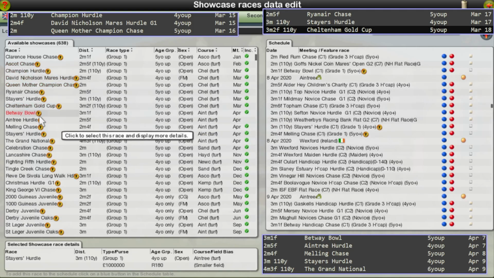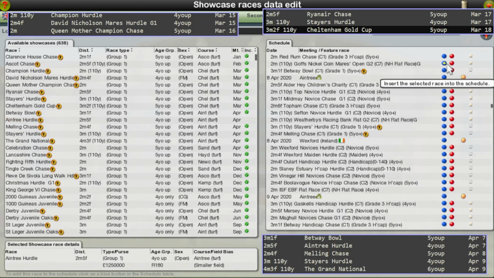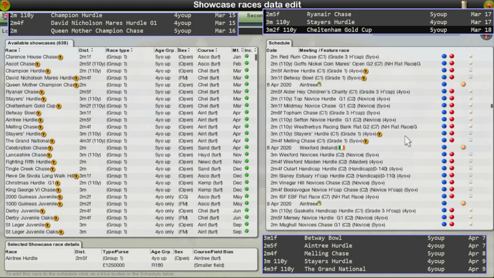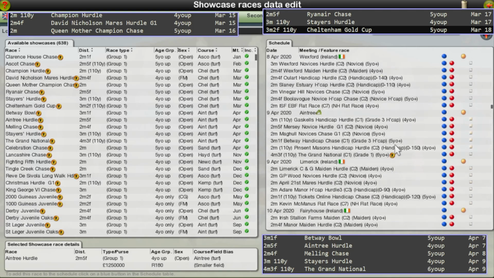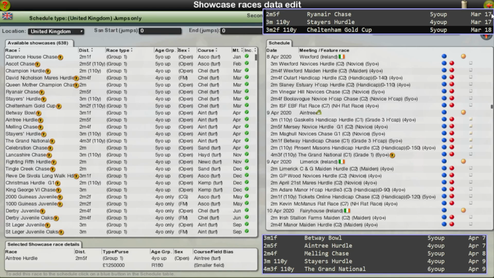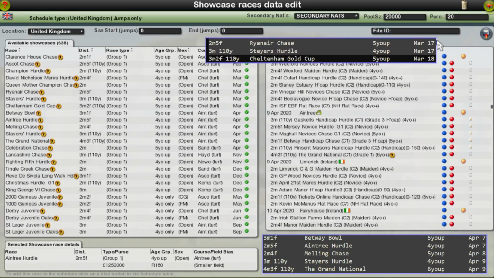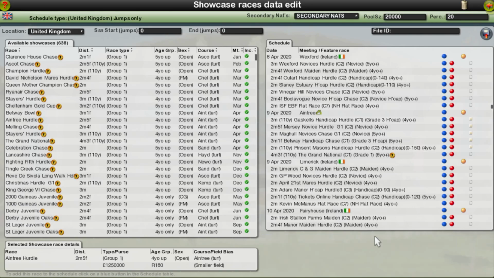Let's have the Aintree Hurdle, then the Betway Bowl, or the Stayers Hurdle, then the Mildmay Chase. And on day 3, the Grand National is all you need to attract people there. I feel pretty decent about that.